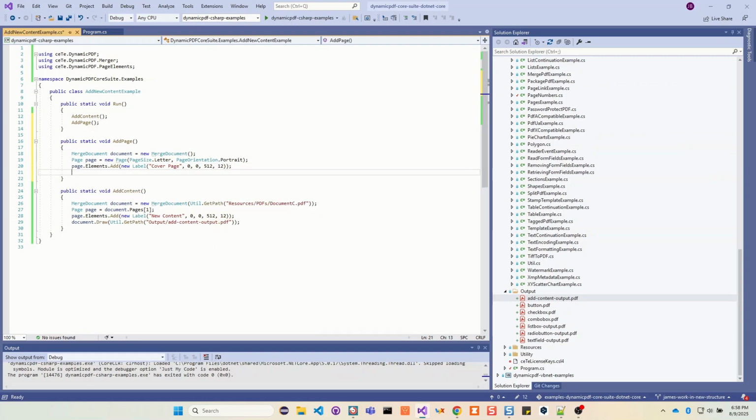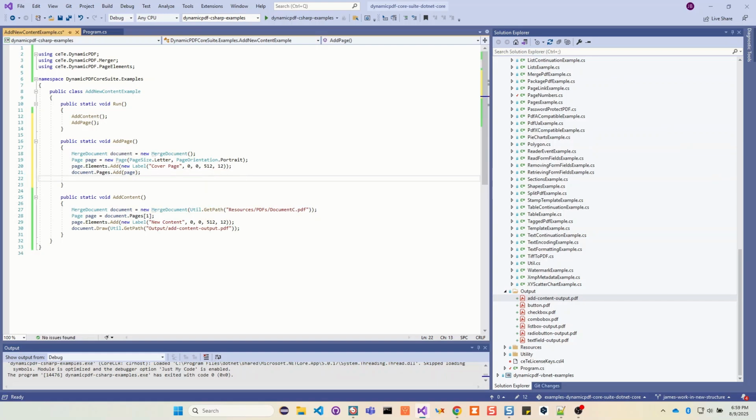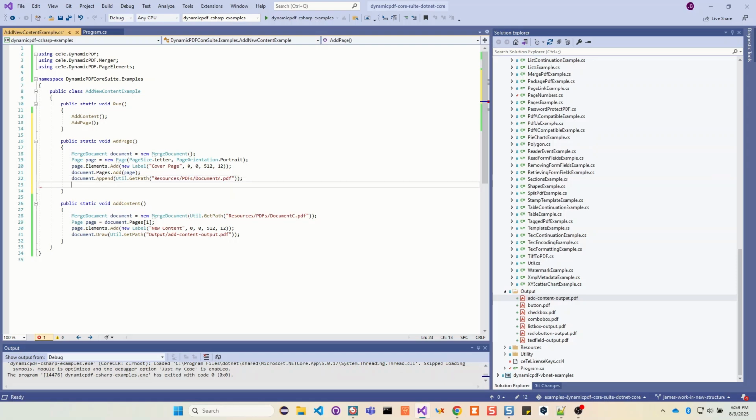Add the newly created page to the Merge Document's Pages collection. Now, append another PDF to the current merge document. Call the draw method to output the created PDF.